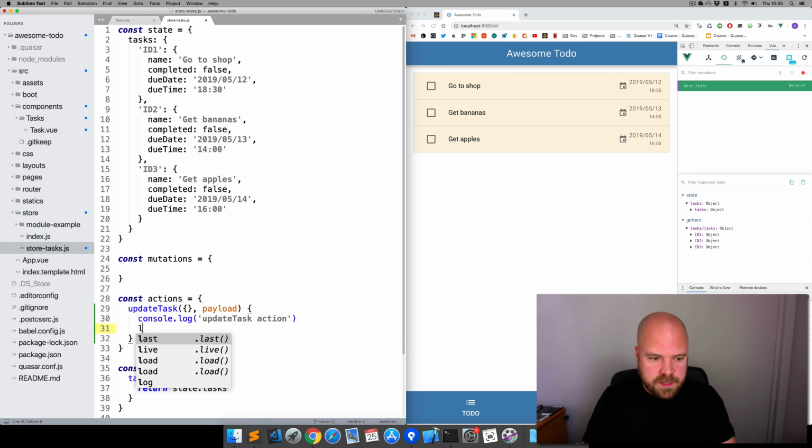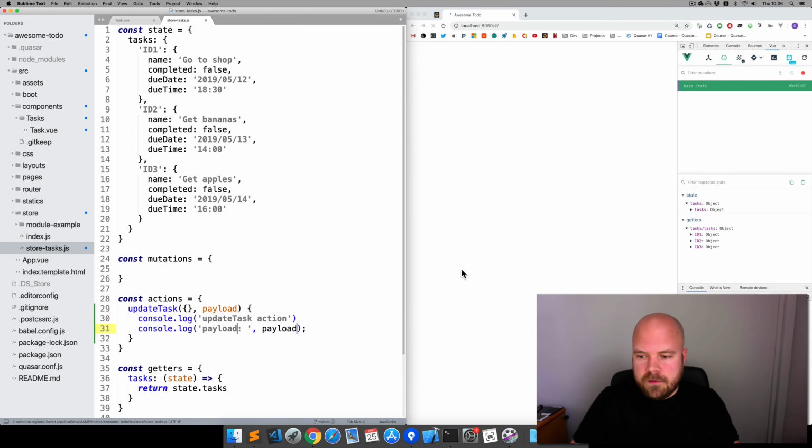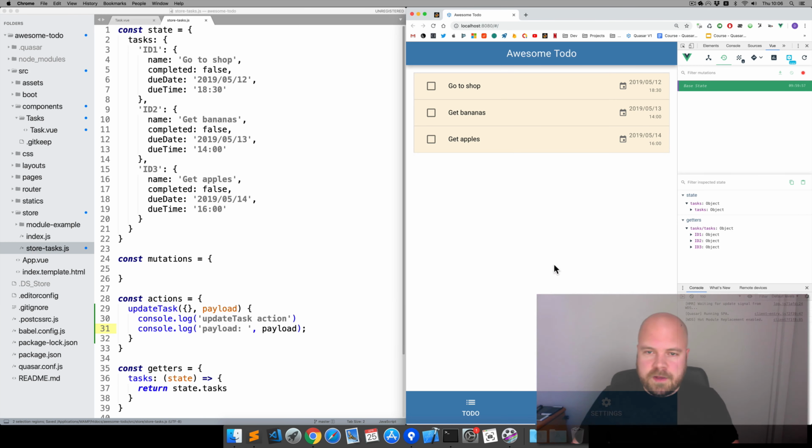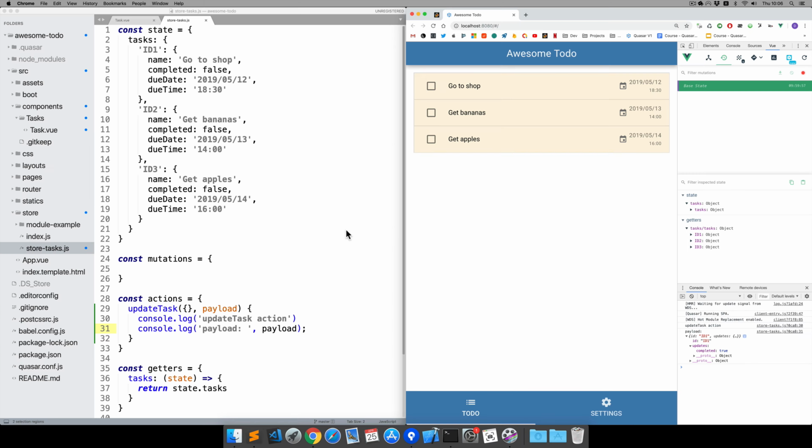Now if I log this out, let's see if that's working. Okay, now if I click on a task, great, it says update action, and then we see the payload that we've sent with the ID, ID1, and the updates. In this case, completed true, because completed is false to begin with and we want to set it to true.